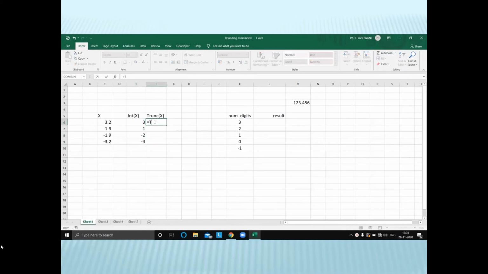Another function is the trunc function, which I will use again on 3.2, and it gives me the truncated value of 3.2. Again I can drag this formula down, and we get the truncated value of all these numbers. So you notice that there are a couple of differences, especially when you get to the negative numbers. Let me show you how you can use the round function on this number here.